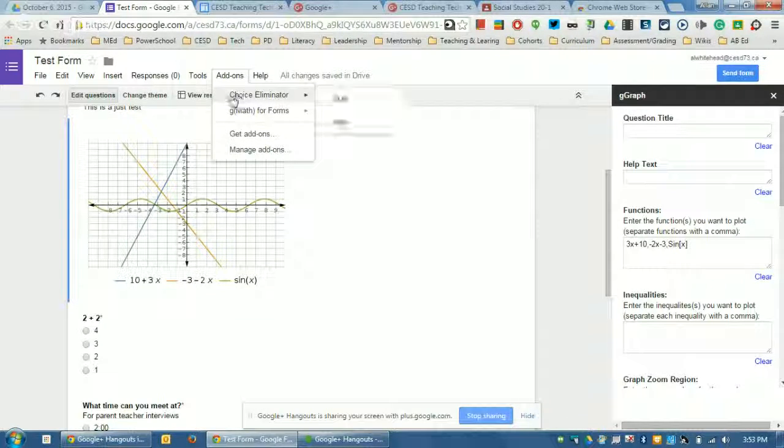While we're in here, another add-on is Choice Eliminator. Again, if you don't have it, you have to go get the add-on and look it up. But this would allow, just like my question about parent-teacher interview times, this allows you to kind of do a first come, first serve. So if someone selects a time that I've got on there, it won't show up for the next person that goes in to fill out the survey.